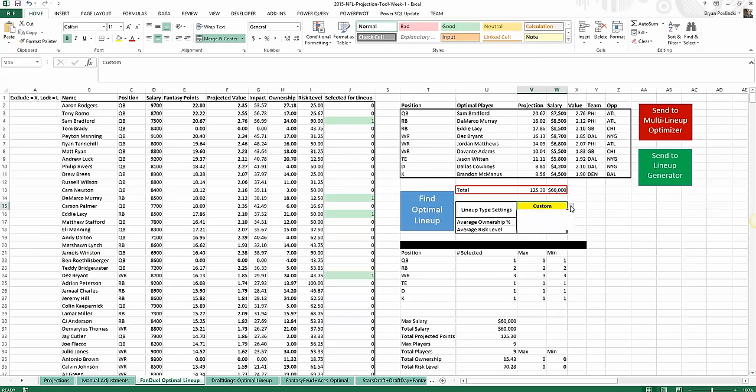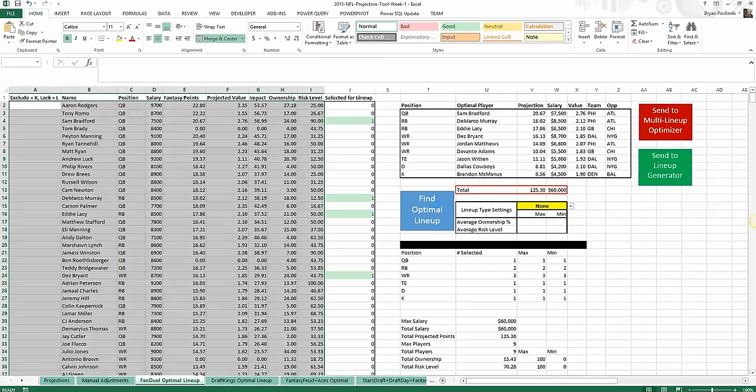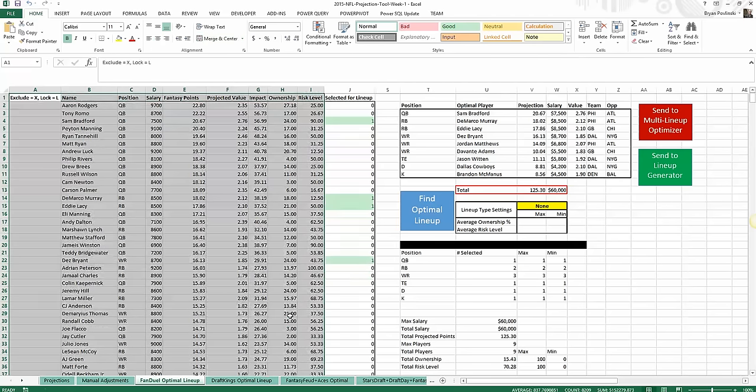But I'm going to leave this to none right now. I don't need to have a particular lineup setting. I just want to get the best possible lineup. So what I'm going to do is hit this Find Optimal Lineup button. And you should see in the bottom left corner the percentage done. Usually takes about 5 to 6 seconds, and you'll see the lineup change with the best possible lineup based on your projections. So that's it for the projection tool.